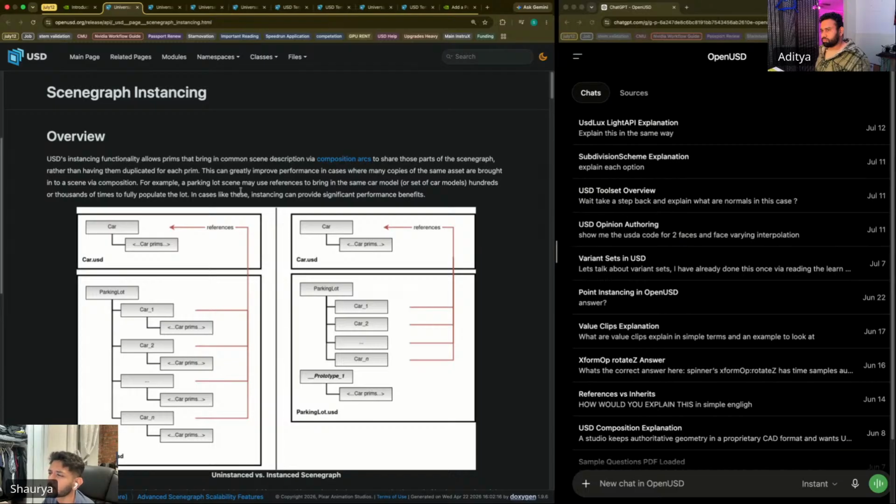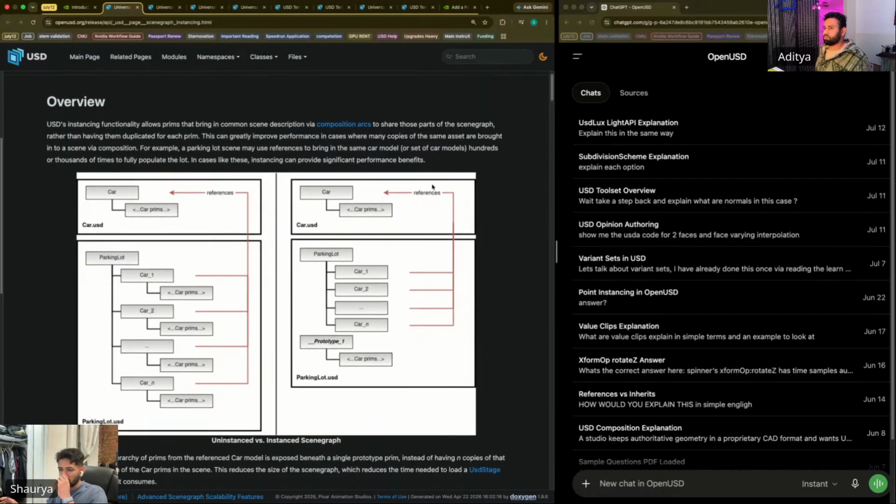For example, a parking lot scene may use references to bring the same car model or set of car models in hundreds or thousands of times to fully populate the lot. In cases like these, instancing can provide significant performance benefits.